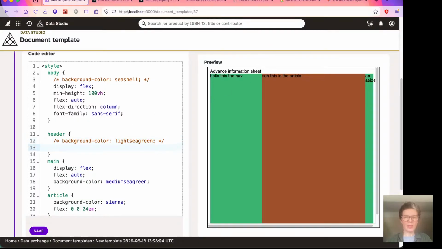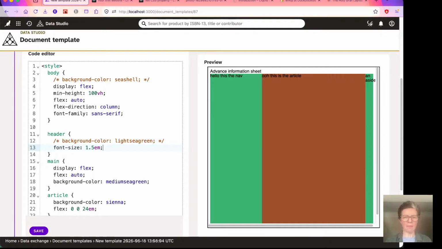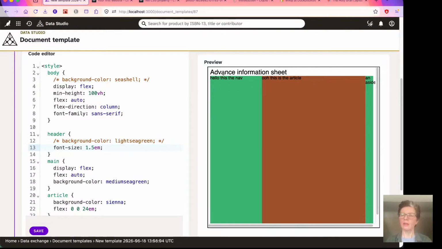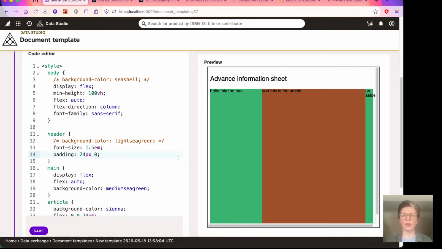I want my header to be kind of twice or half the size again of the standard font. So let's say font size is going to be 1.5 M's. That's like a relative measure there. Starting to look a little bit plausible, but so squashed. What can we do about that? For the header, let's give it some padding. So we'll have 24 pixels at the top, nothing at the sides, and 24 pixels at the bottom. It goes kind of top, right, bottom, left, and that's like a shortcut. Top, right, and then it repeats itself if you don't specify any overrides.